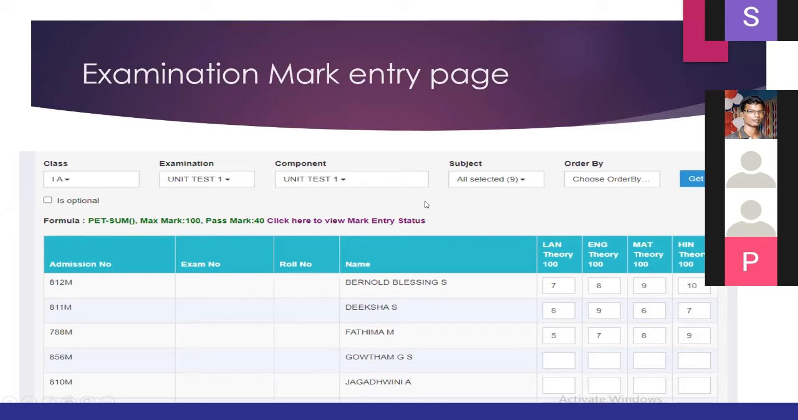Also, you can enter the marks according to the admission number, roll number, examination number, or alphabetical name order. So here there is an order by option. In this place, you can filter by admission number, A to Z option, or examination roll. Any option you can filter.